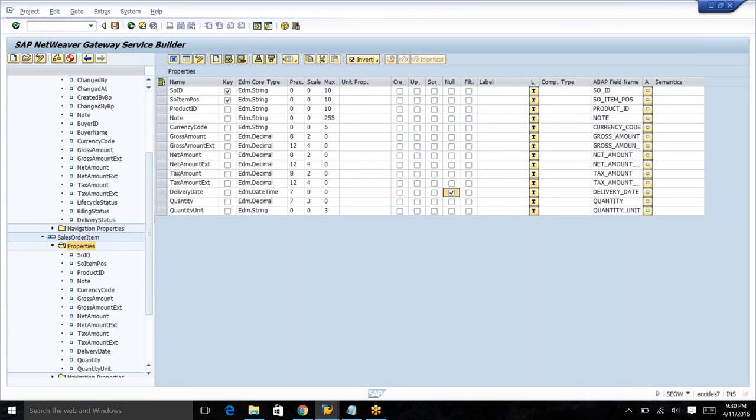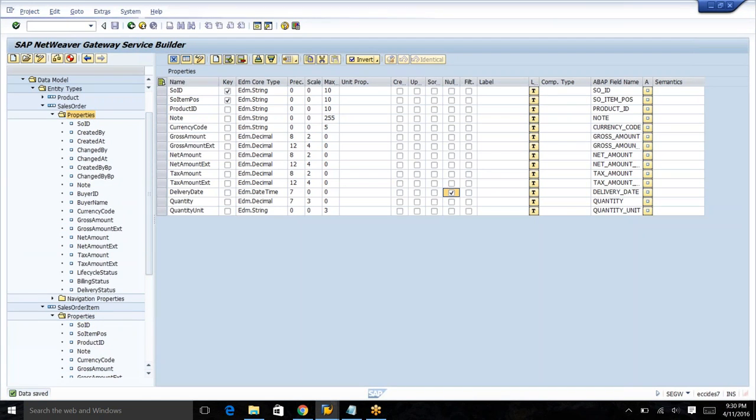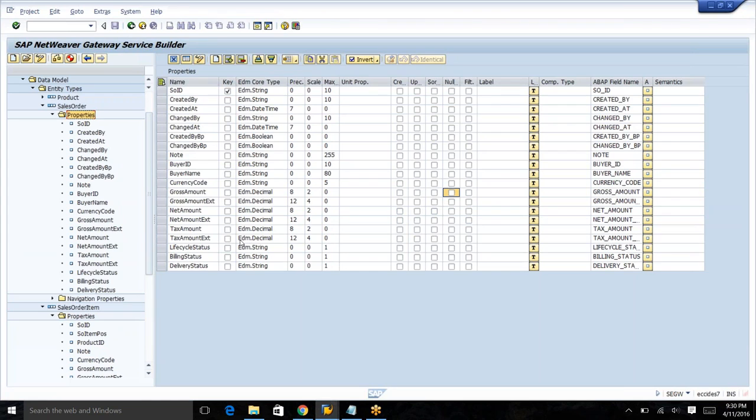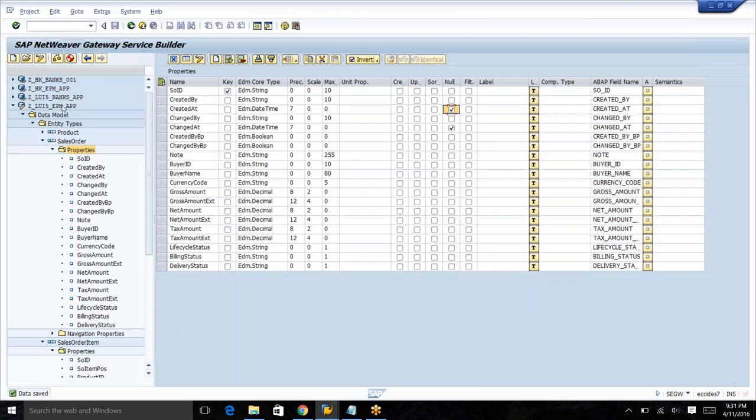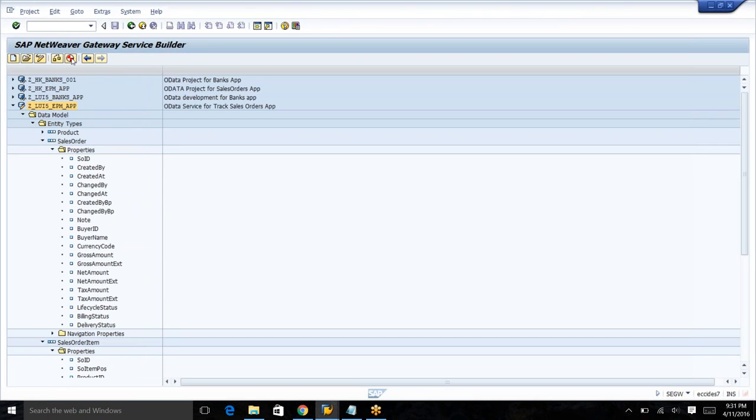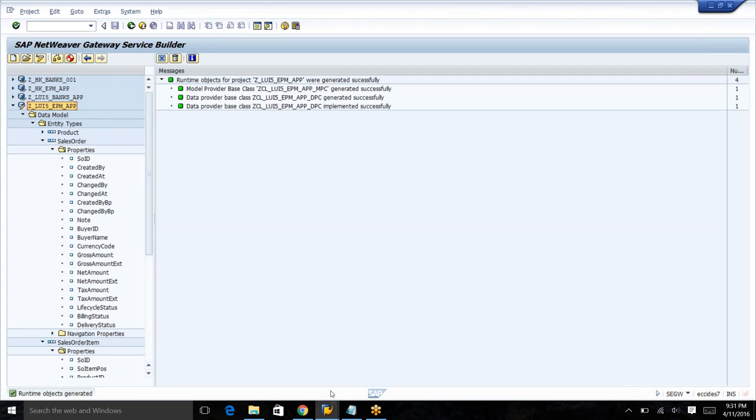Similarly, on the sales order header data too, whenever there is date and time, let's say we accept that it can be a nullable value. Since this is a design time change, just regenerate the runtime artifacts.